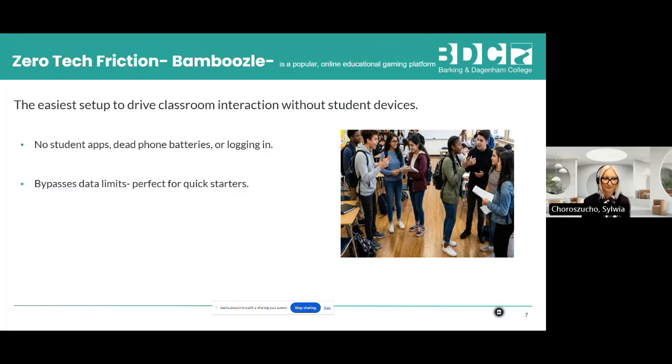So, what is this Baamboozle? Basically, it's a platform which is like zero tech friction, very popular gaming platform, the easiest setup to drive classroom interaction without student devices. So no apps needed, no dead phone batteries or logging in, or bypassing data limits, which is perfect for quick starters, or particularly when you're in the Elliott building and there's either no Wi-Fi or not great signal, then this game is for you.